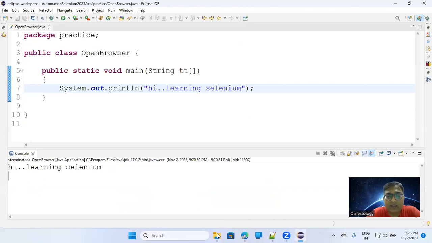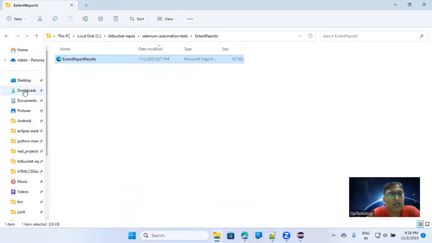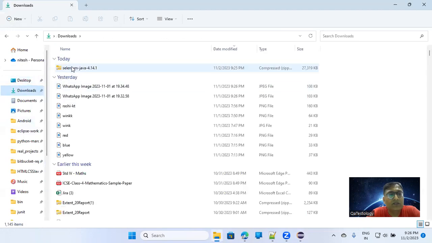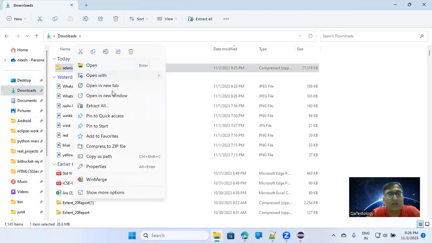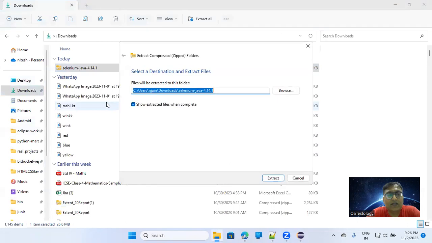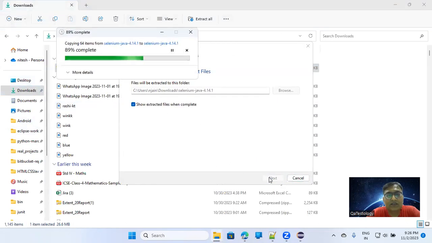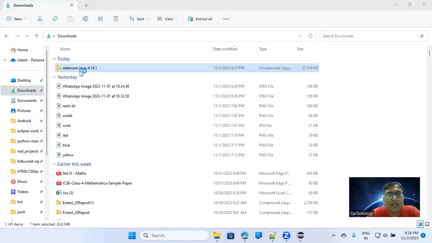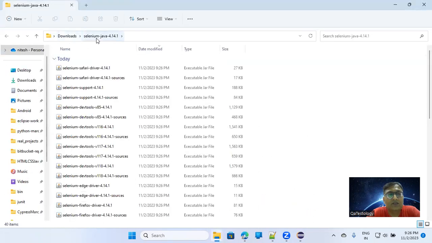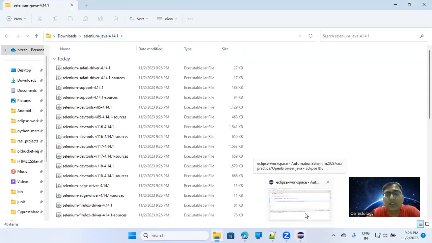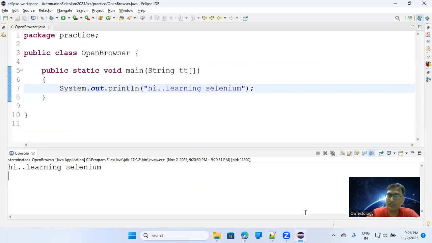Now let me see whether in my downloads I got it or not. So I'll go to the downloads. I have these Selenium jars available. Now I will extract it. Extraction is done. I got this folder where all the jars are available. Now you should keep this jar somewhere in your C drive, D drive, very safely.